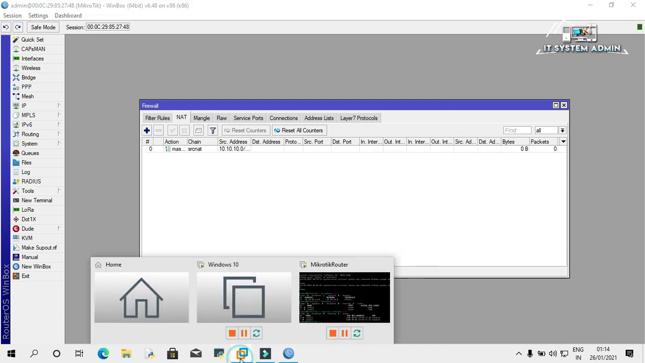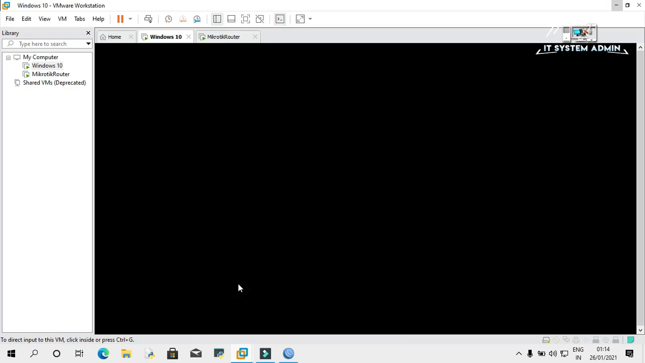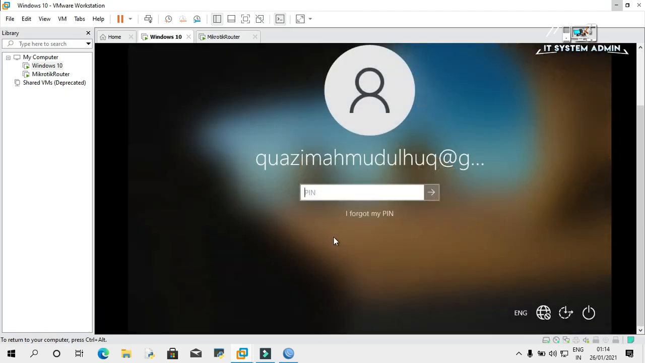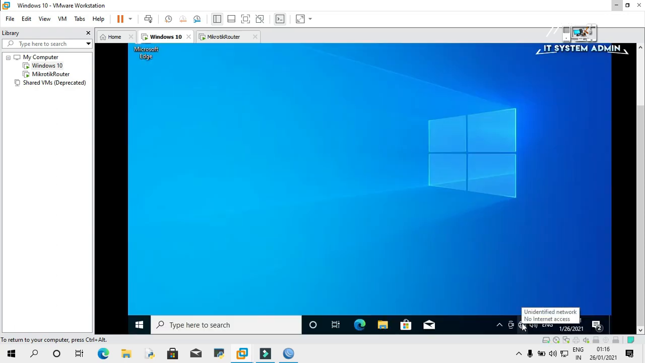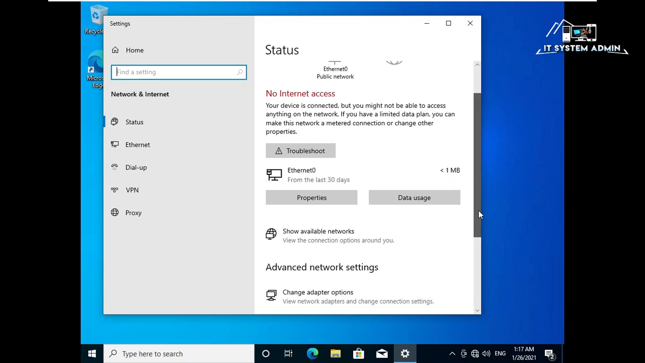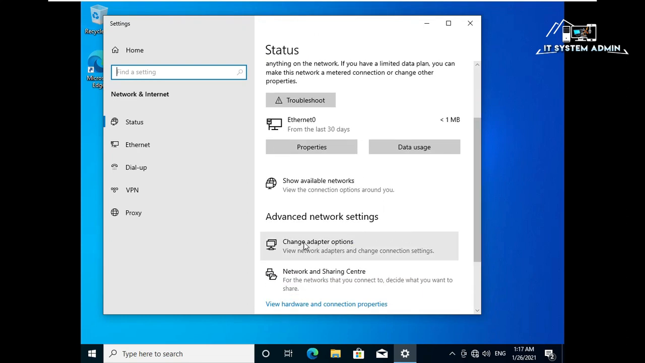Open VMware Workstation and open Windows 10 computer. Log in this computer. Right click on network icon. Click on open network and internet settings. Now better to make it full screen. Scroll down. Click on change adapter options.